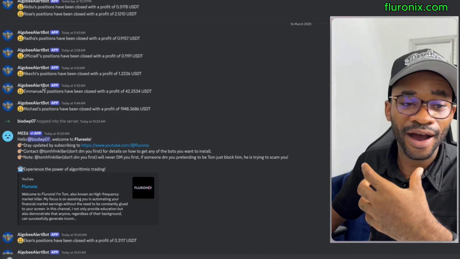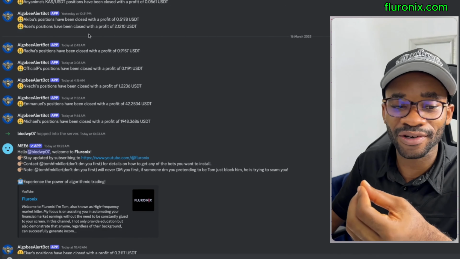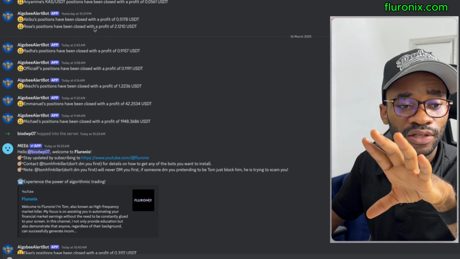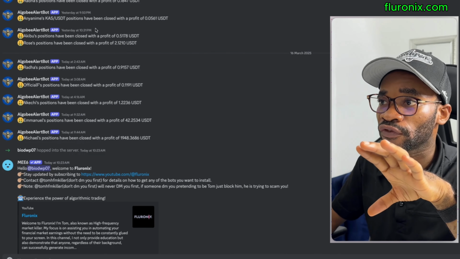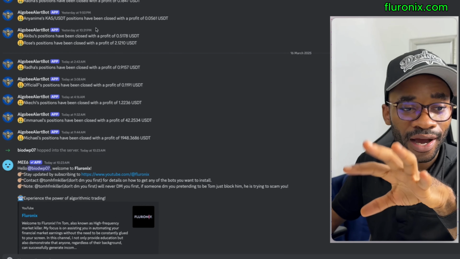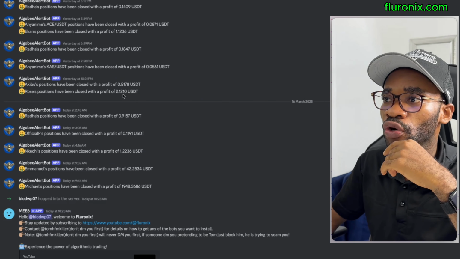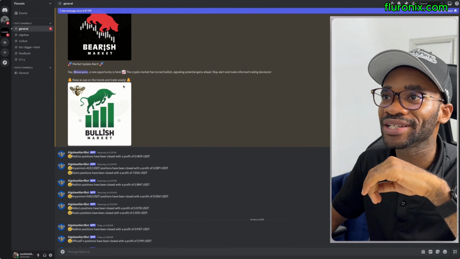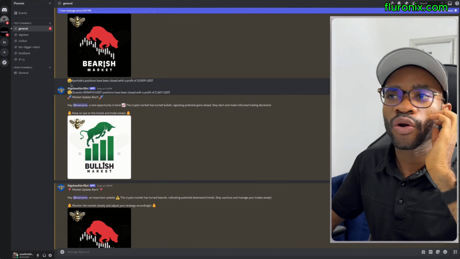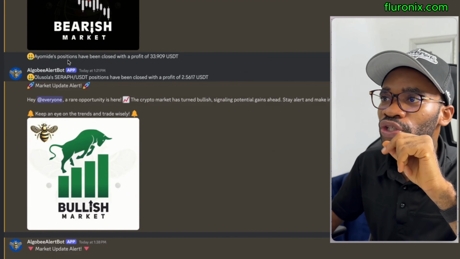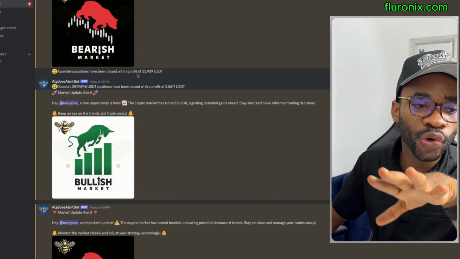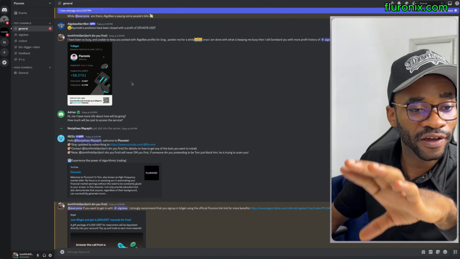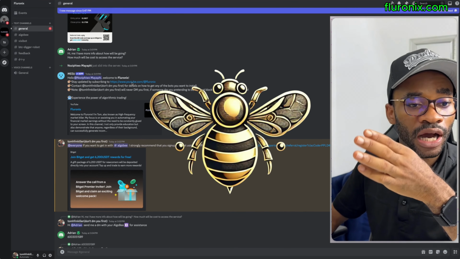This is Sarah's position. And if you scroll up on the Discord, link is going to be in the description, you are going to see a lot of users who are able to generate a lot of profit from these Telegram bots known as the AlgoBee trading bot. You can see Rose's position with 2.1 USDT. You can see Akan's position with 1.1 USDT, and the list keeps going. And also Ajomide's position with 33 USDT. So these are real profits. There are people that make up to 5,000 USDT a month using the AlgoBee trading bot.